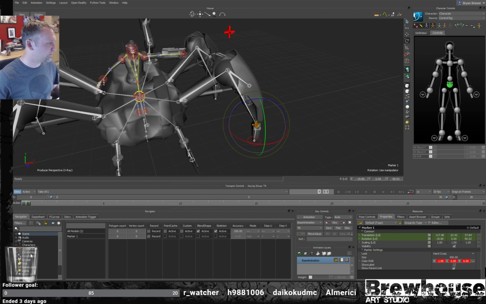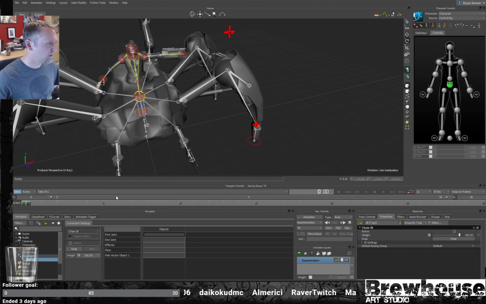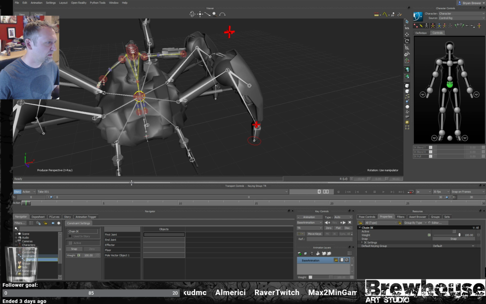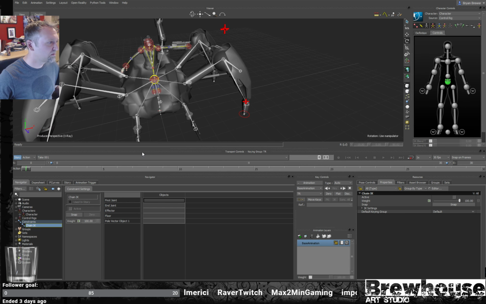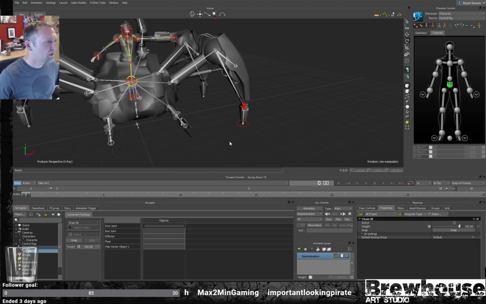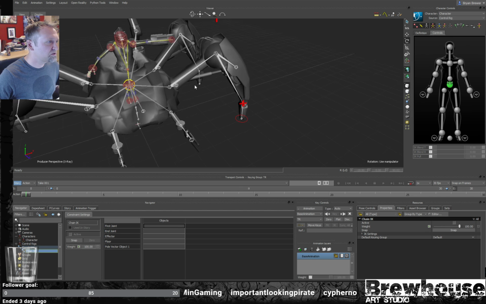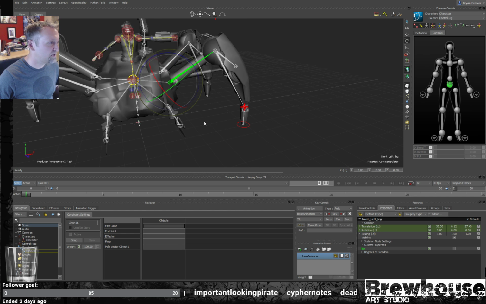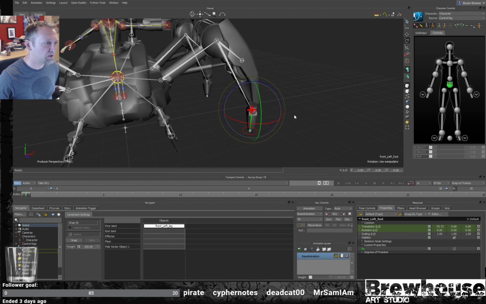All right, so let's get back into that constraints. Chain IK. I guess I don't need that much. There we go, right there. All right, so I'm going to select my first joint, which is that. I'm going to drag that into first joint, and I'm going to grab my end joint, which I believe would be this one, and I'm going to put it right here in end joint.